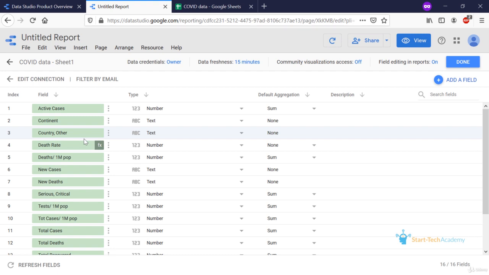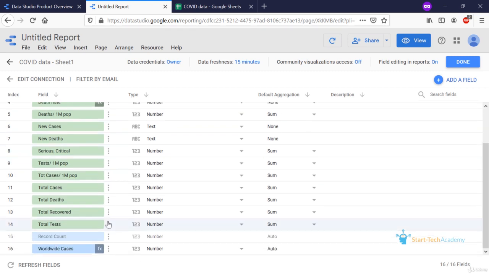Metrics are numerical values which can be measured on a scale. For example, height of a person, GDP of countries, sales in an area, all these are metrics. In our example, all the other numerical values such as total cases, total recovered, total deaths, all these are metrics. But due to some reason, Data Studio thinks that these are dimensions.